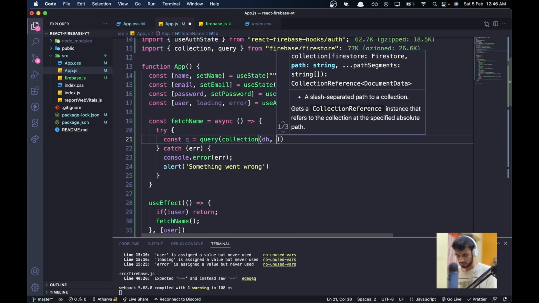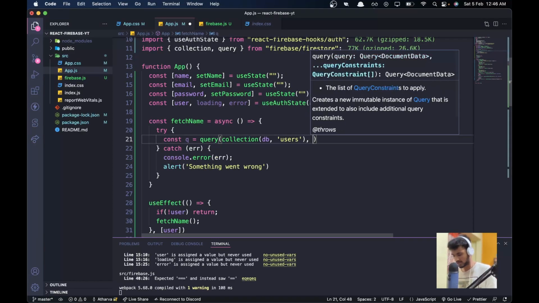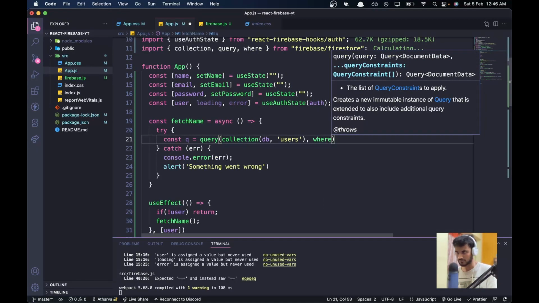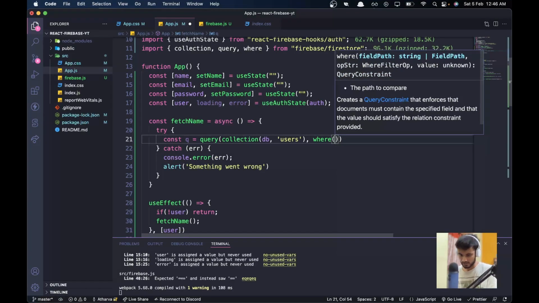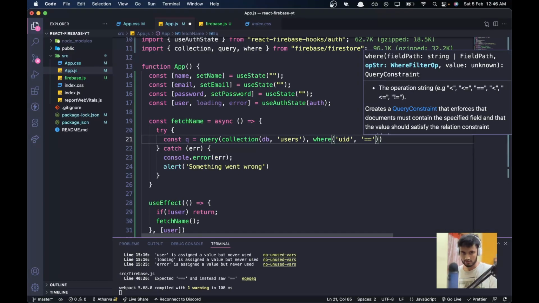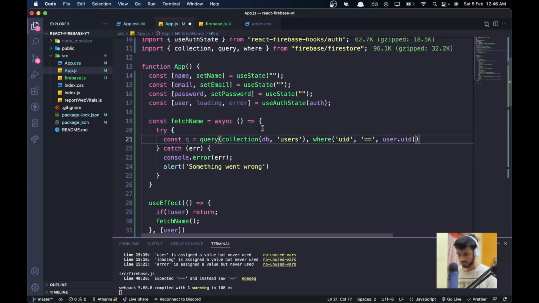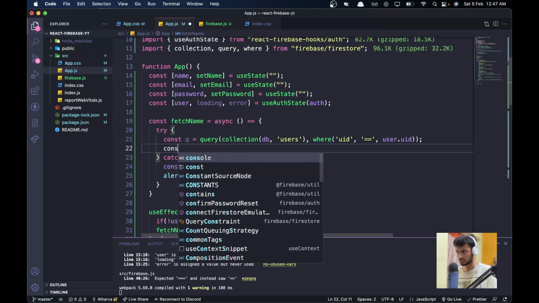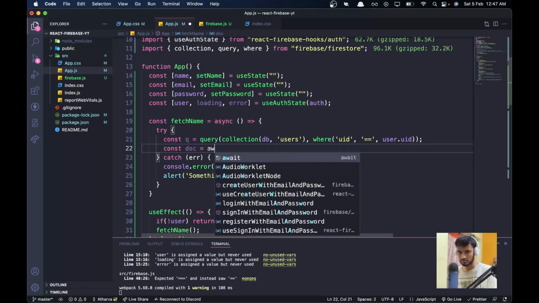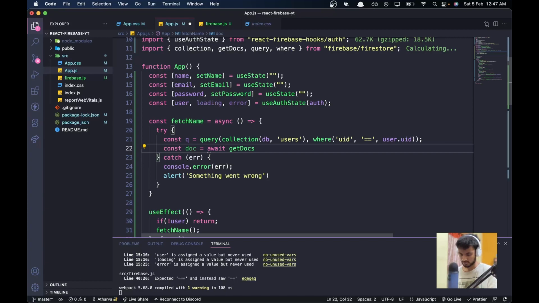And we have the collection is users, and then we need to pass in the condition of where the uid is equal to the user.uid. Perfect. Now we need to execute this query, so we are going to do const doc is equal to await getDocs. We're going to import it and pass in the query.